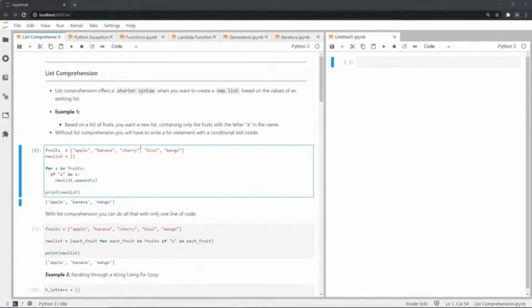So let's go through some examples, and through those examples, we will see how list comprehension makes creating these new lists much simpler and much easier for us. In our first example, we will be creating a new list which will contain fruits that contain the letter A in their name. We already have a list of fruits over here, as you can see. It has apple, banana, cherry, kiwi, and mango.